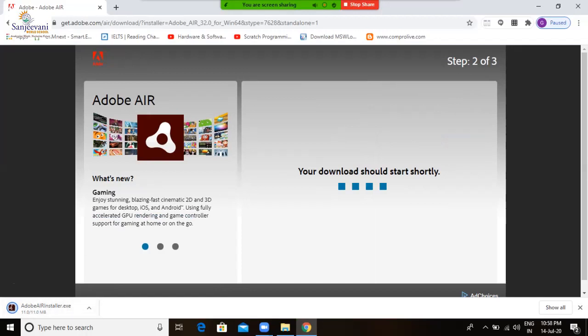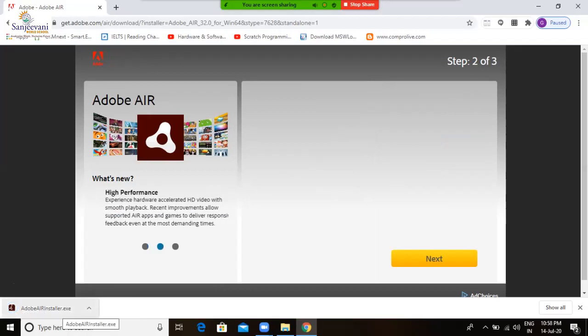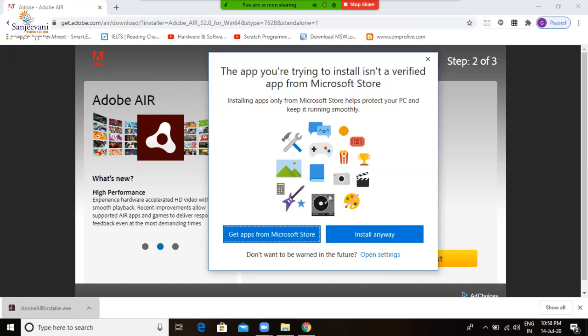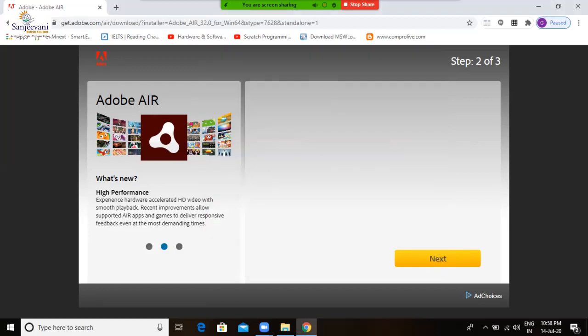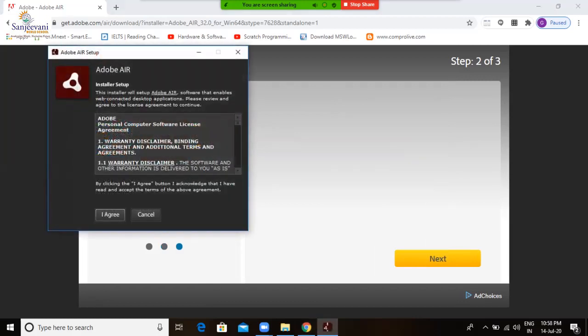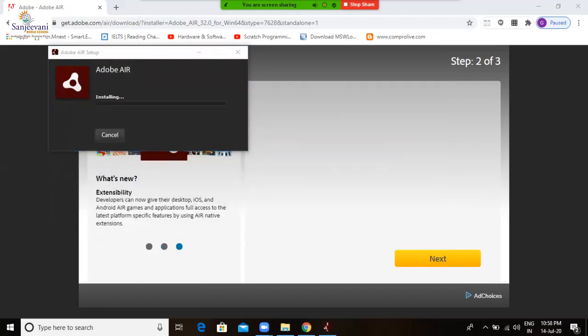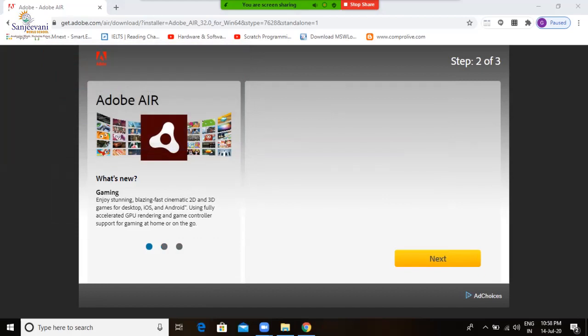You will have to wait until your file is being downloaded. Once your file is downloaded, you have to double click on it. When you double click, you will have this pop-up window. You have to click on install anyway and wait for some time till the installation process begins. Click on I agree. And the installation process has started. It is finished. We have to click on finish. And this way the Adobe Air has been installed on your computer.